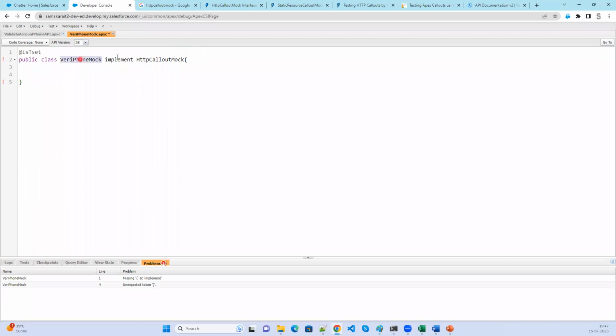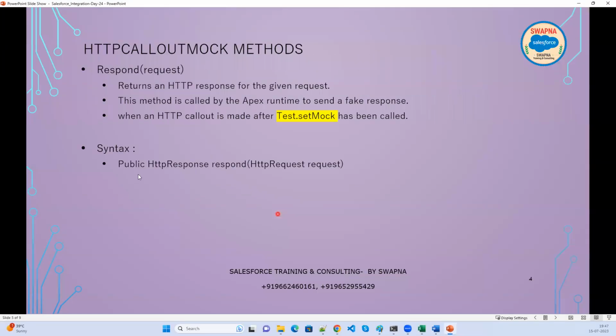Now this is the class name, implements, and then I'm going to provide HTTP callout mock. Instead of public, if you want, you can also use global. Now we have a class name, Verifone, implements HTTP callout mock. Inside this, as I have mentioned, we have to declare the method.